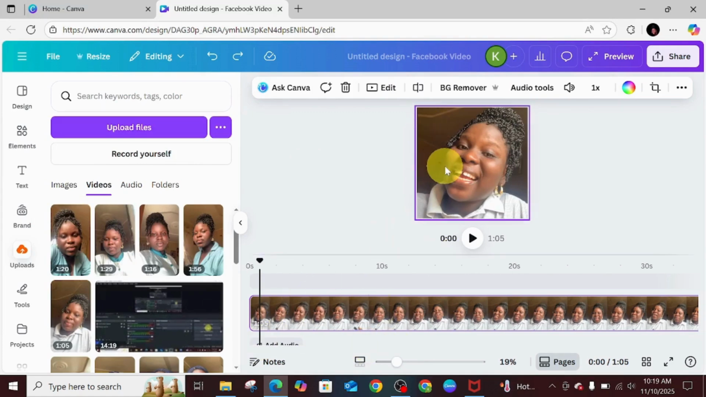So this is the size, Facebook video size. If you don't know how to do all of these things, I have a video on this channel that helps you navigate how to upload video on the Canva app or Canva website. And I forgot to say, you should know how to log into the Canva website, or you can download or install the app on your PC and also on your phone.